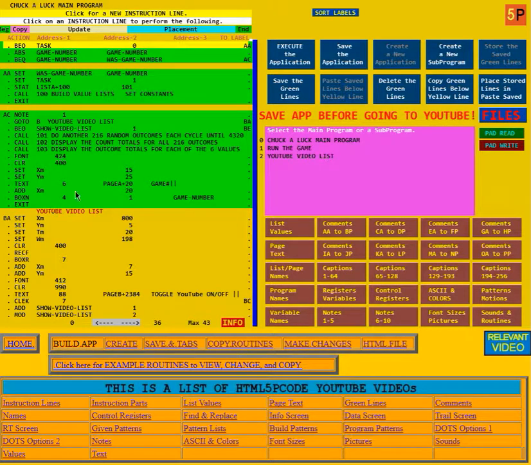Then it exits. So that's the main program of the Chuck-a-Luck game.